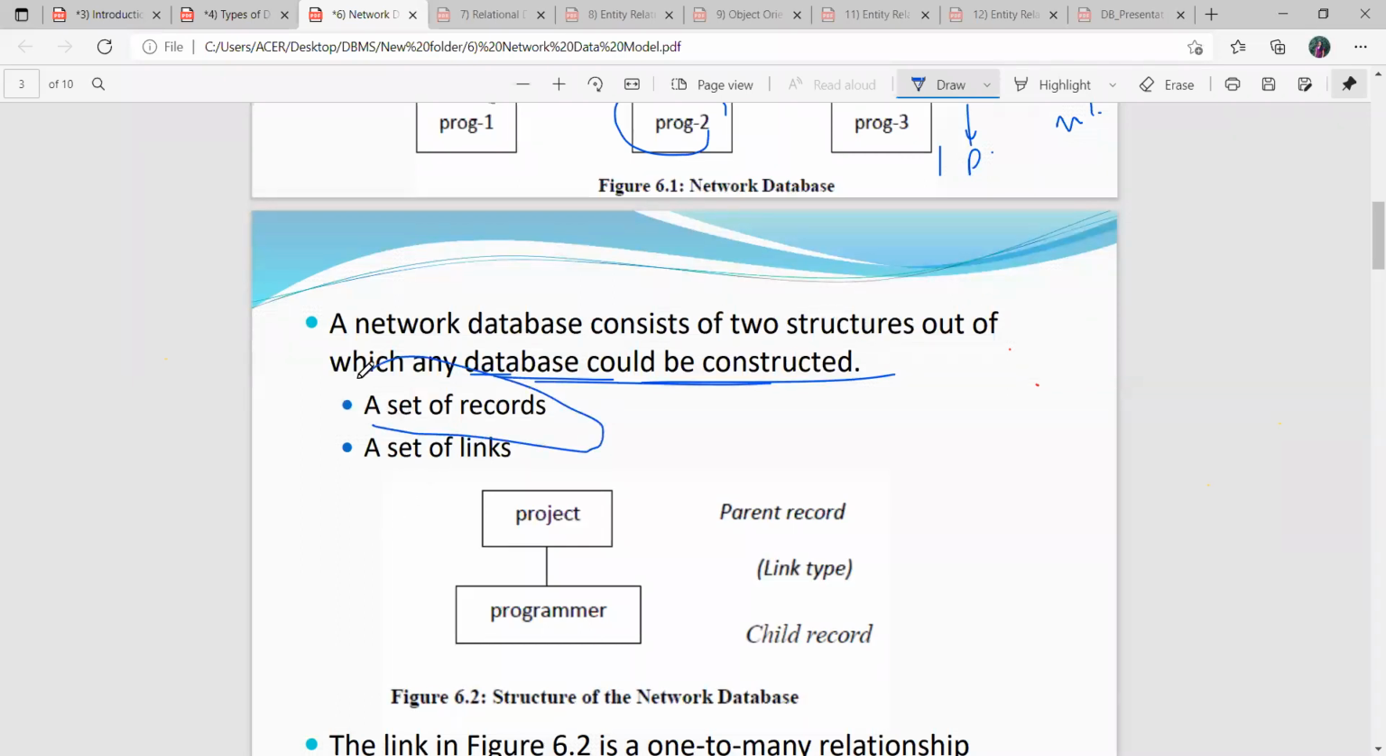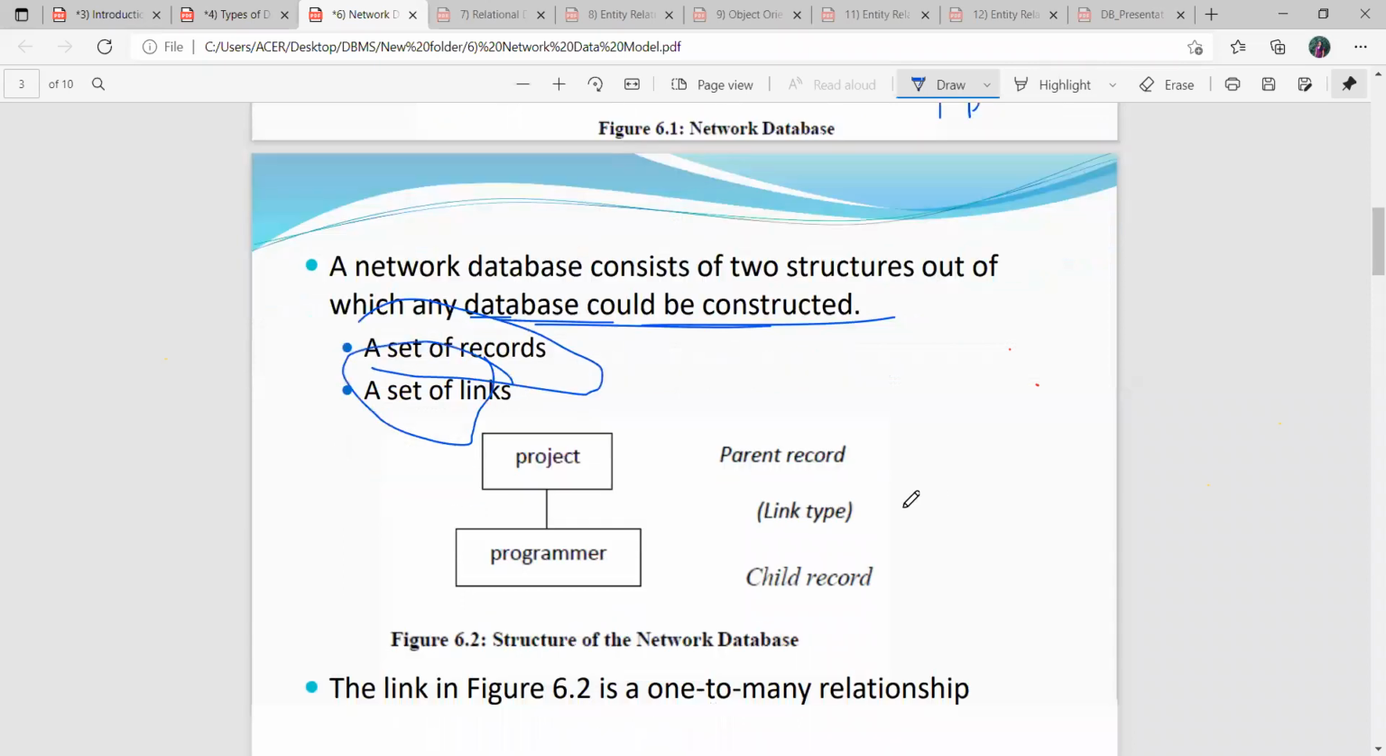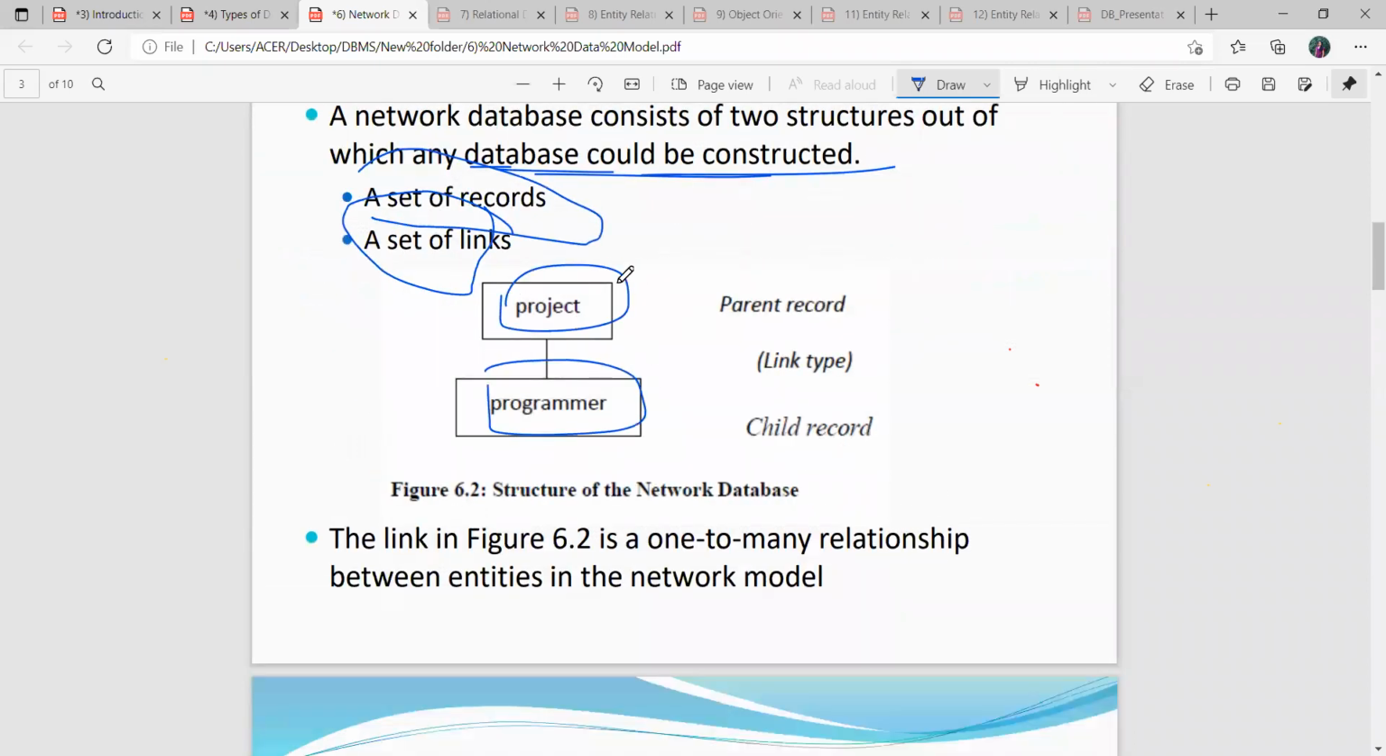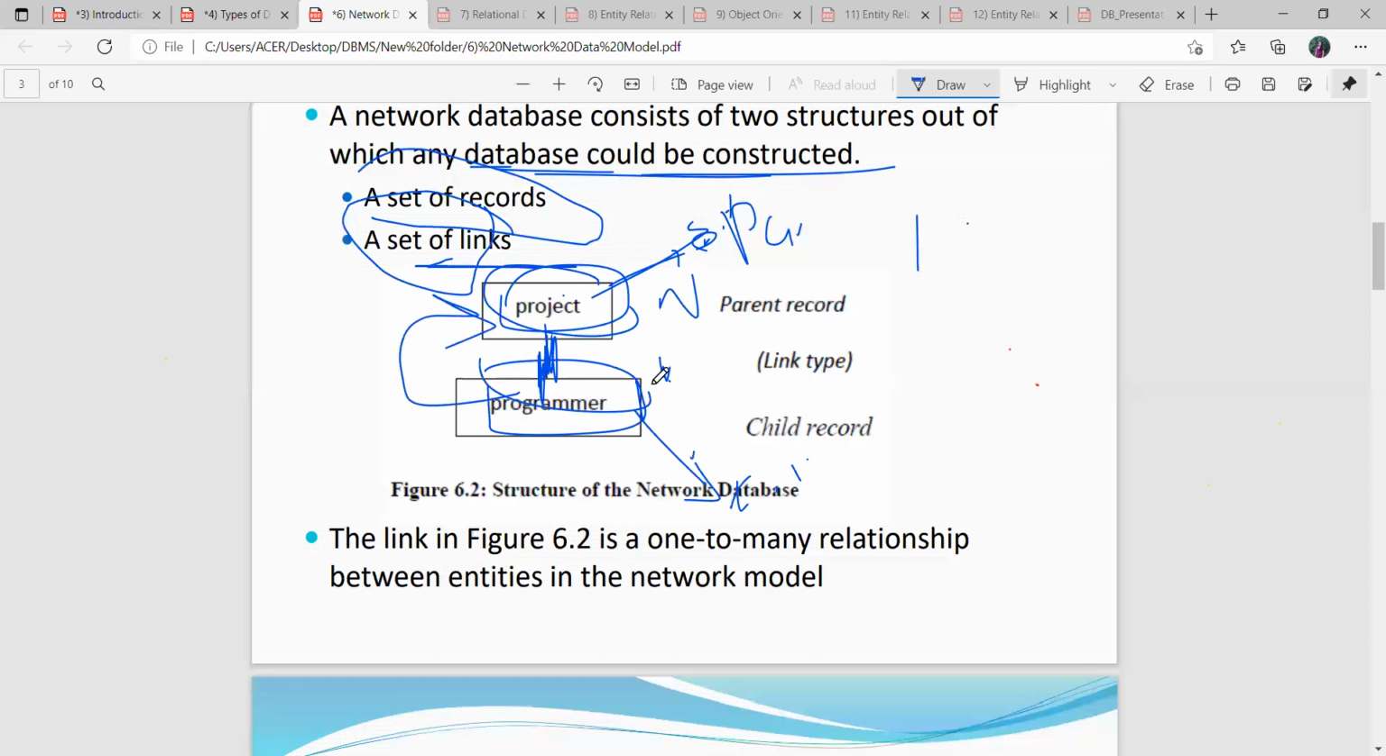The first one is the set of records and the second is the set of links. These are known as records, that means an entity is known as a record. The link between these two entities is known as a set of links. In this case, this is the parent record and this is the child record. This is one to many. That means one child can have many parents. So this relationship is one to many.